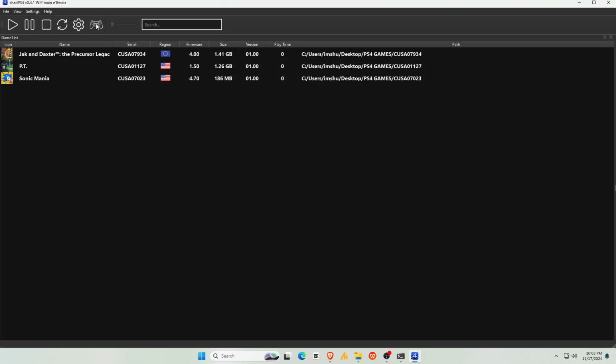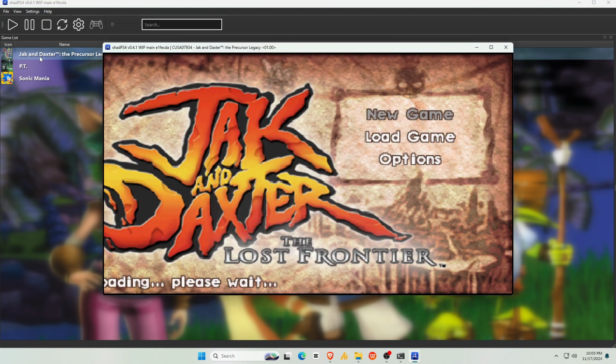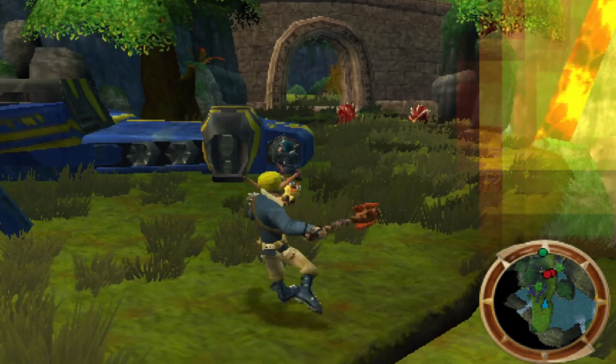You might notice that the controller option is inactive. ShadPS4 automatically detects Xbox One, Xbox Series, and PS5 controllers when connected. Just plug in your controller before launching the emulator, and you're ready to play without extra configuration. If you don't have any controller, no need to worry. You can use a keyboard and mouse. So let's load up a game like Jak and Daxter. Once it's running, press F11 to toggle full screen mode.